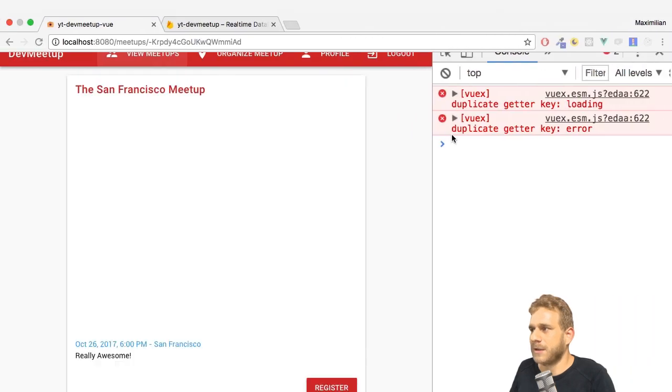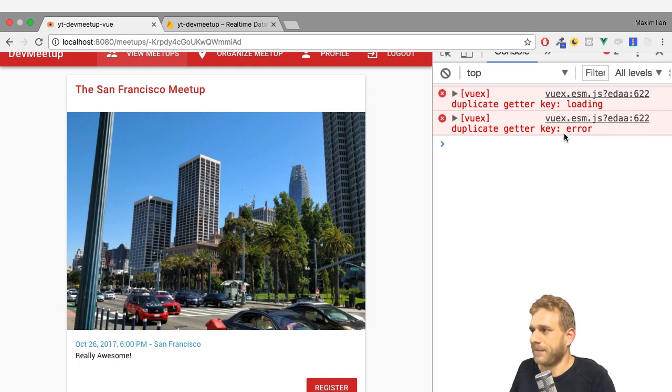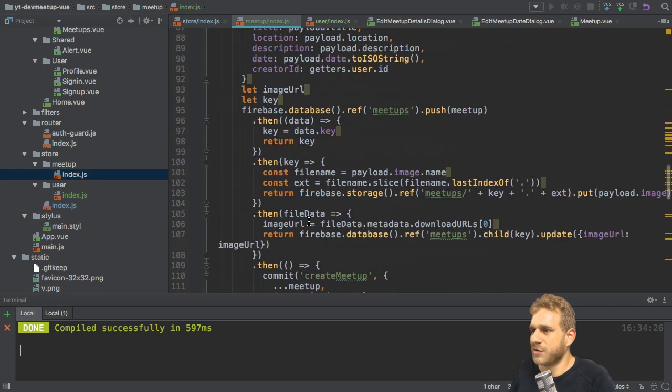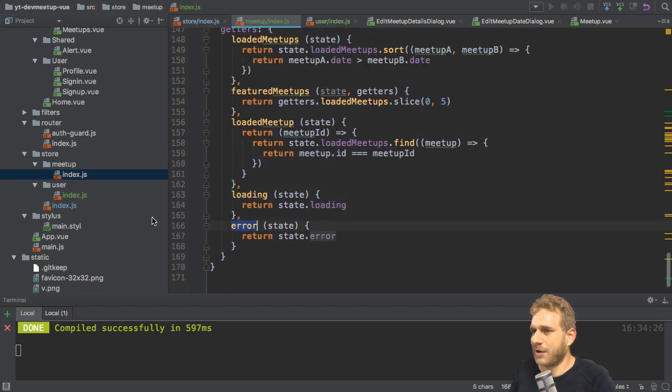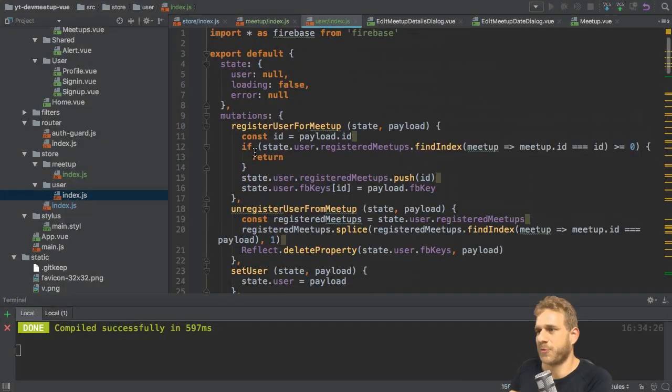It compiled, but now we get an error. Duplicate getter key loading and error. The problem we have is that in both index and user, we have a getter named loading and error. And that, of course, is suboptimal. Now, the question is, which of these do we really use? Well, we need it actually in both. We want to show a loading bar or a loading spinner whilst we are signing up. And we also want to show one when we're fetching meetups or creating meetups. So just splitting up like this will generate new problems.